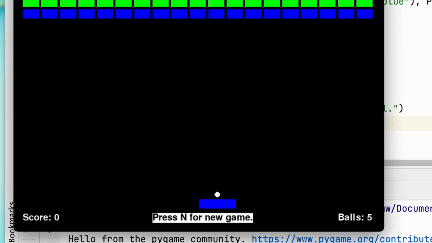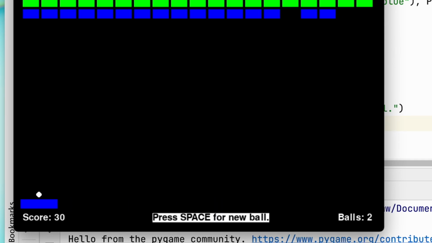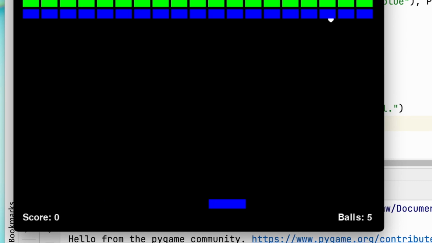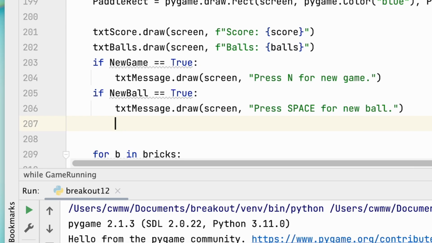Okay, so let's run. We hit N. See, now notice how it went away. And now it says press space for new ball. Okay, so we get 2, 3. Now we're down to 2 balls, 1 ball. And now it says press N for new game. And if I hit the space bar, it doesn't do anything. But if I hit N, it redraws those. Let's close that for a second.